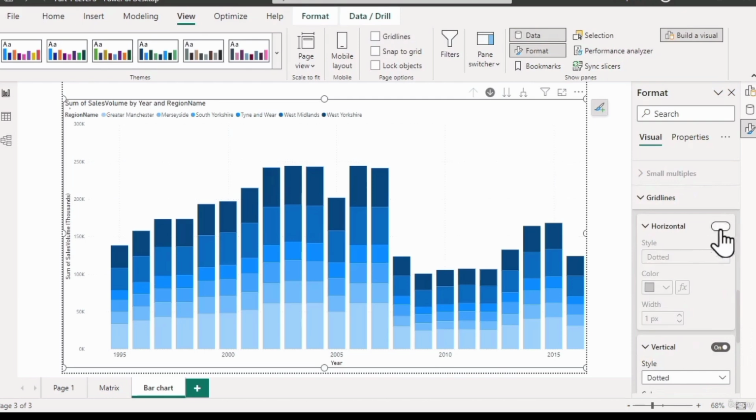The grid lines are these little lines going across, and how thick the grid lines are on a scale of 1 to 4, and whether they are solid, dotted, or dashed.